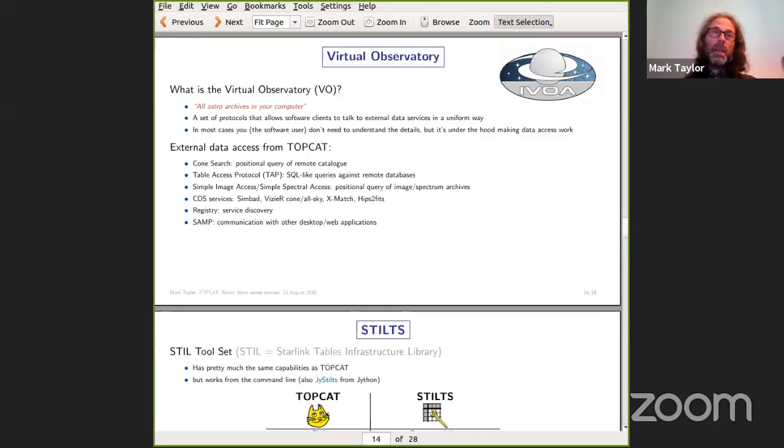So the registry is the big list of what services exist where. And usually the first thing you do when you ask TopCat to do some virtual observatory stuff is to say, well, I'm looking for a TAP service which has got Hubble Space Telescope data in it, for instance. And TopCat then goes to the registry and says, where are there TAP services which have got HST data? And that tells it which computers to talk to to get the data back.